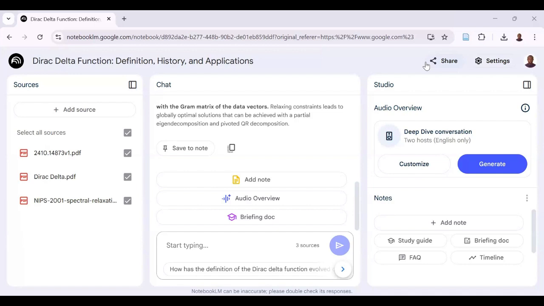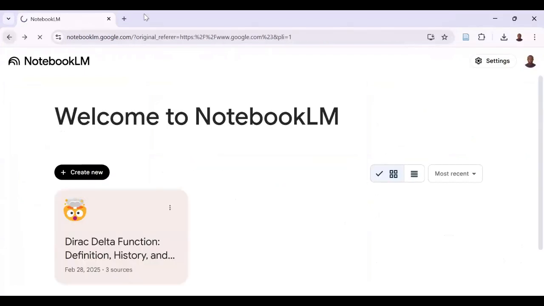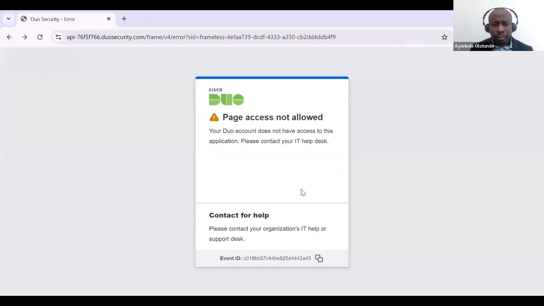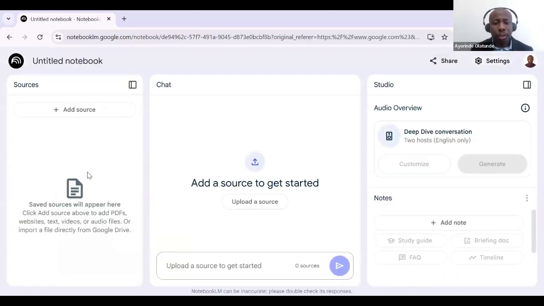So now this is the Google LLM page. So let's assume that I'm at the very start. Okay, so now, yeah, I am in Google LLM now. How do I use Google LLM? So I create a new page.